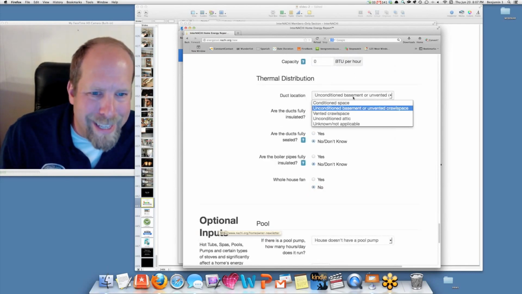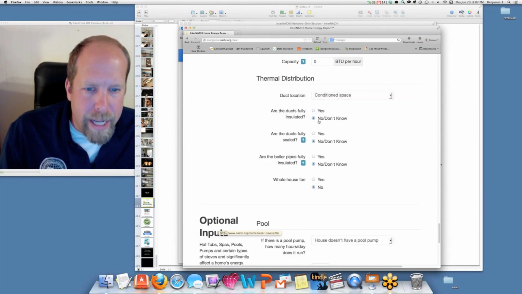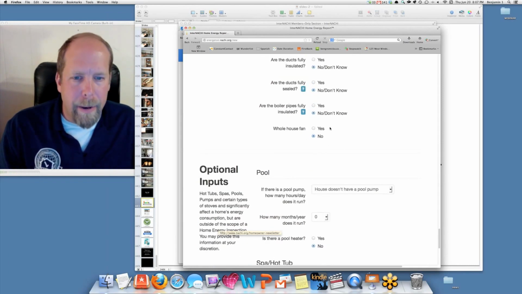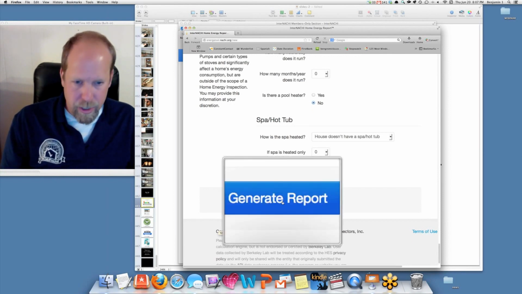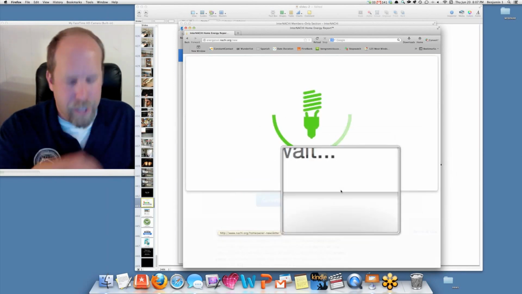Duct location was in the conditioned basement. They are not insulated. They are not sealed. There's no boiler pipe, no house fan, no pool, no spa, no hot tub. Generate report. So you click that generate report button, and it generates a report.